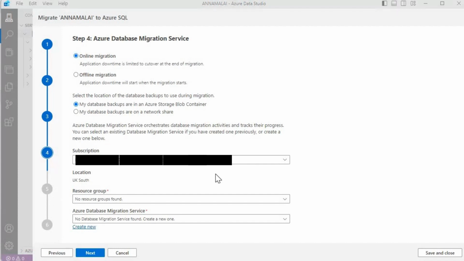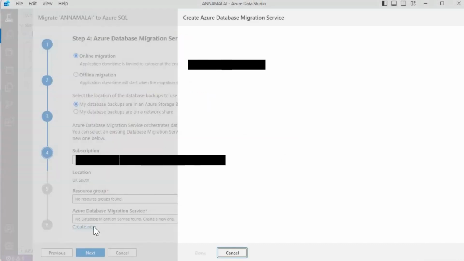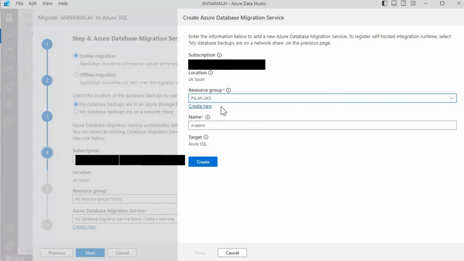Okay, so in order to do the migration, you need to have an Azure Database Migration Service in place. So for that, what I'm going to do is I'm going to select the required database migration service, if it is already there. But in my case, I don't have one. I just want to show you guys how you can do it from Azure Data Studio. So what I'll do now is I will create it from here. I've selected the appropriate resource group, and then I have named my Azure Database Migration Service as MIADMS. Yeah, let's click on create.